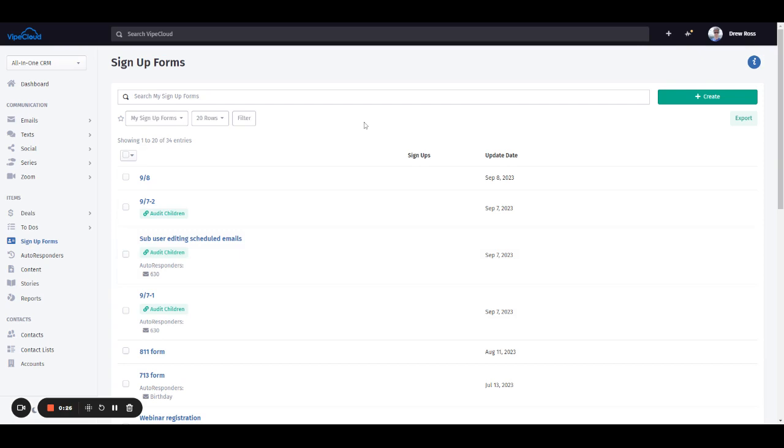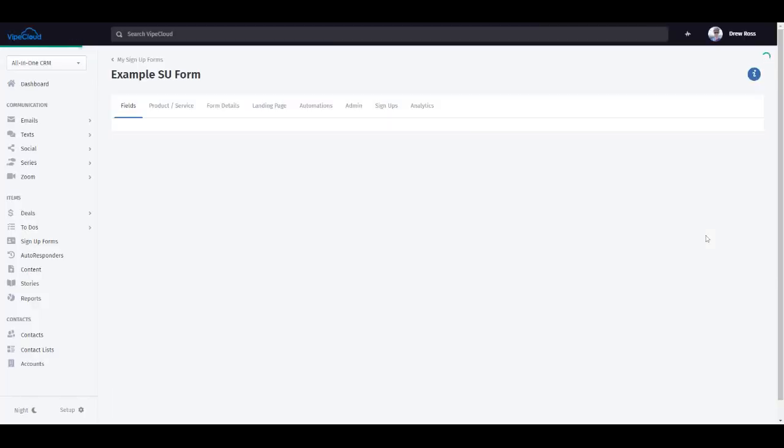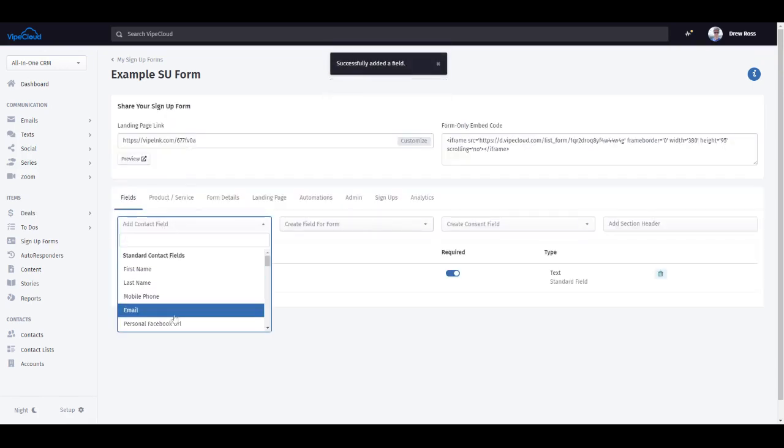Now we're going to start here with just the basics. This might cover things that you already know, and that is all right, because after all, the exciting things that come down the line start with just creating a sign-up form in your account. So we're going to make this example one right here. Add a couple of fields so that it's actually a form.